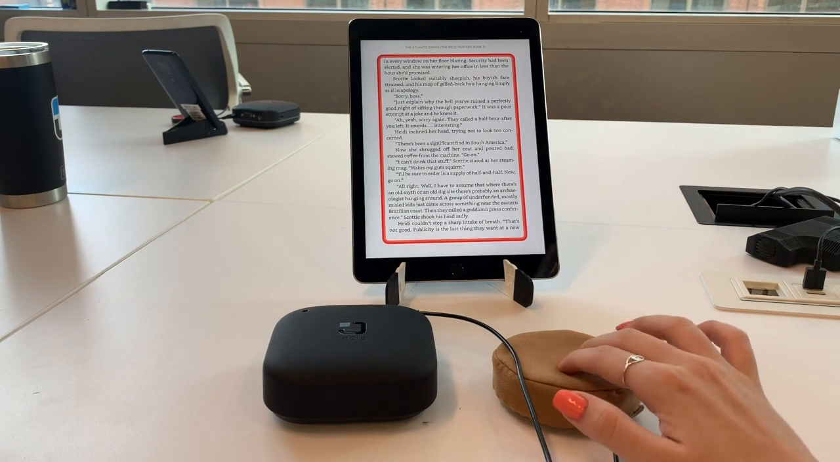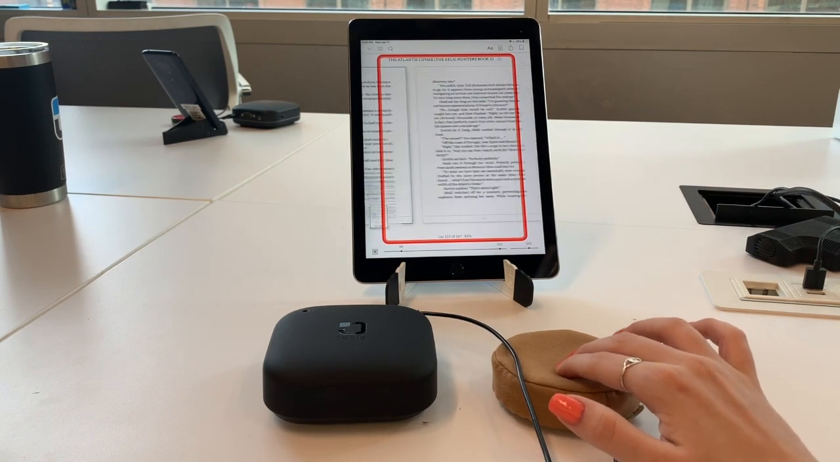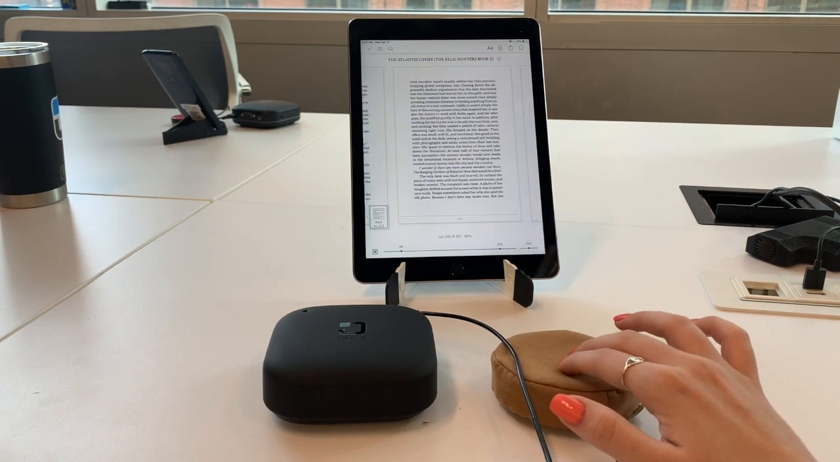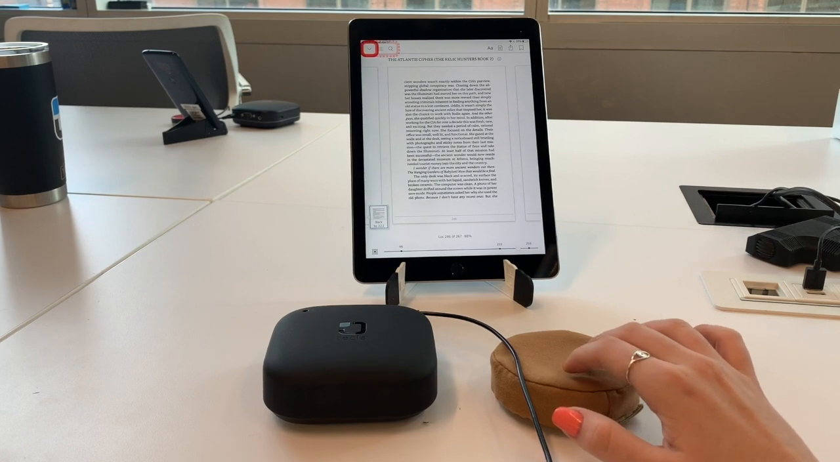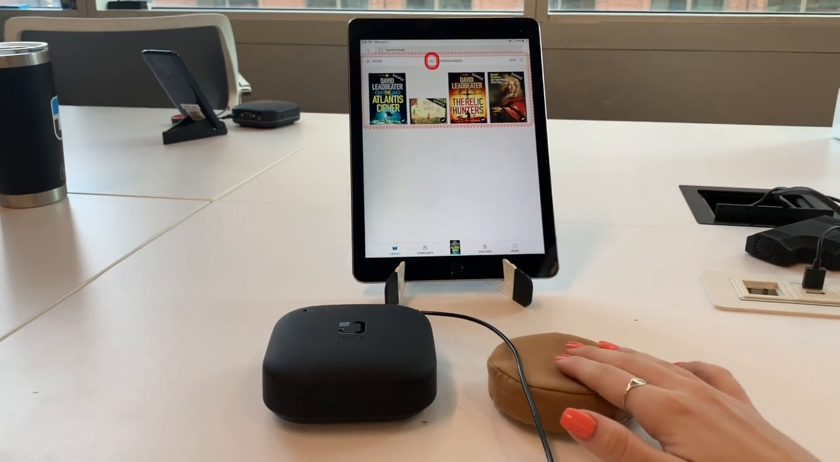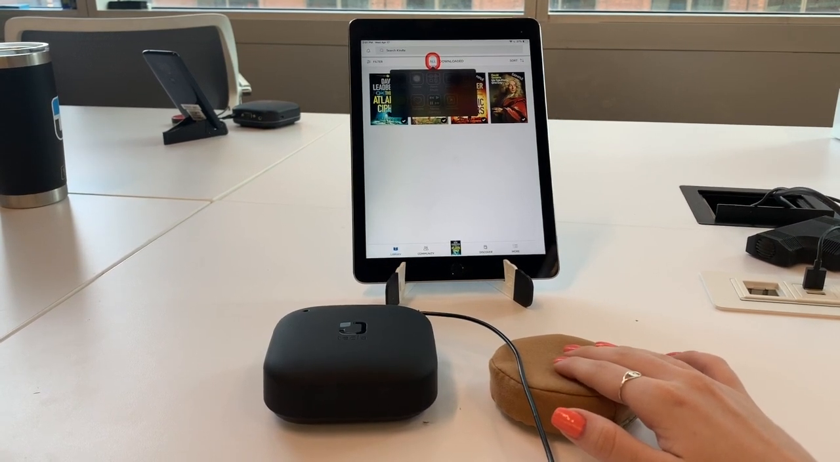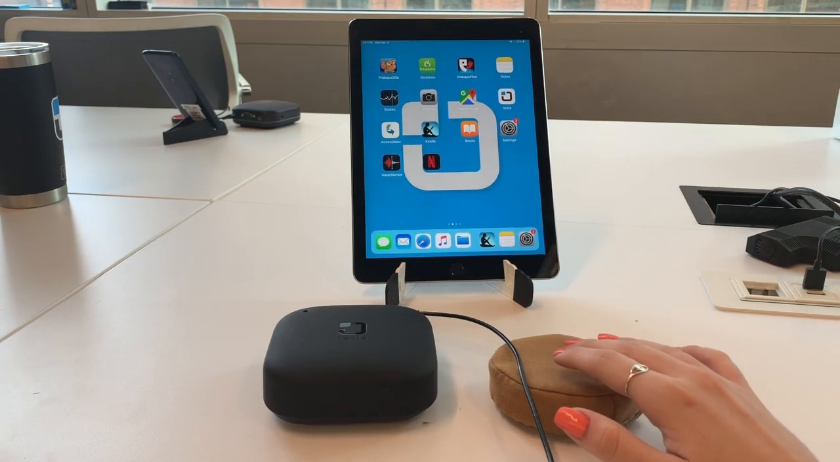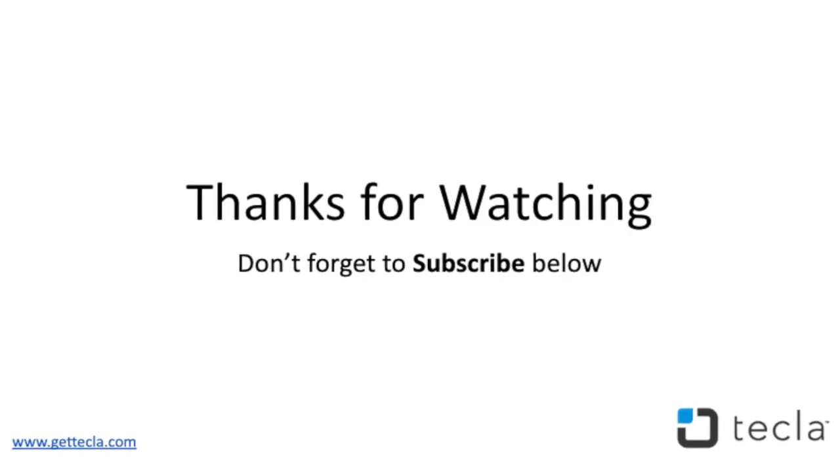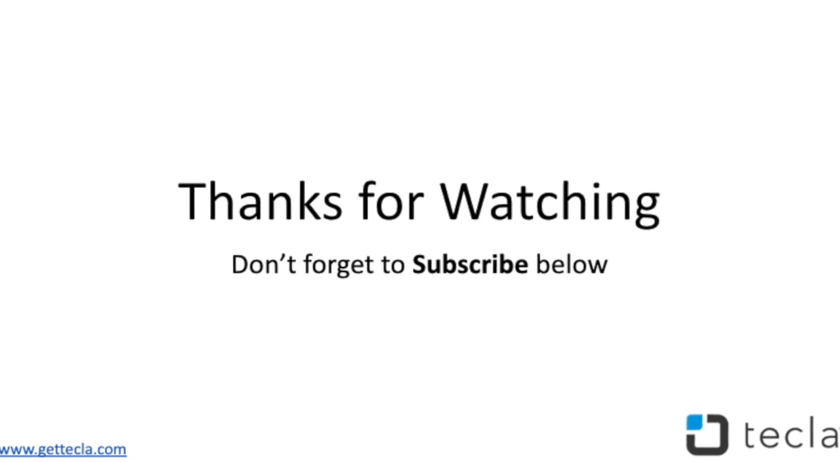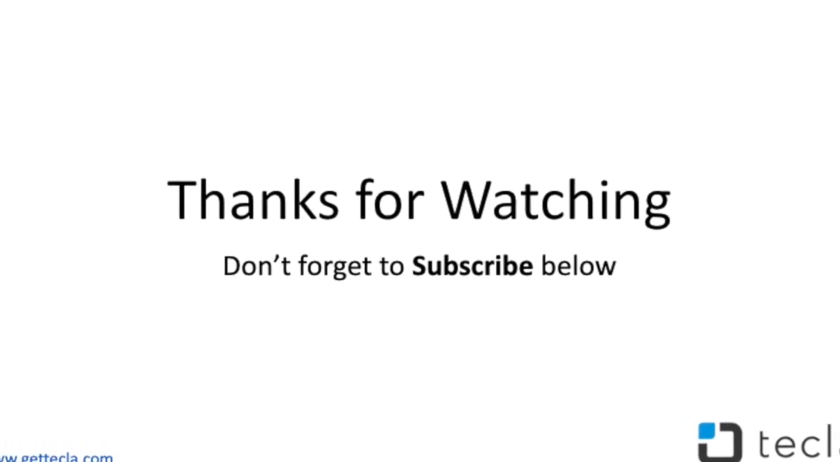To conclude, I will show you how to leave the Kindle app. Simply double-click to see the selection options and press Home. Voila! Today you have learned how to read using the Kindle app with Tecla and a pillow switch.